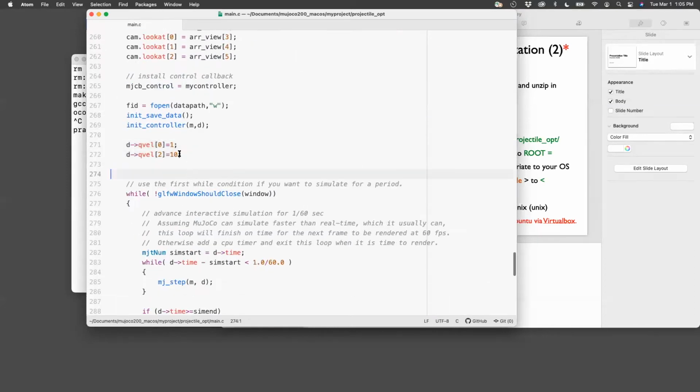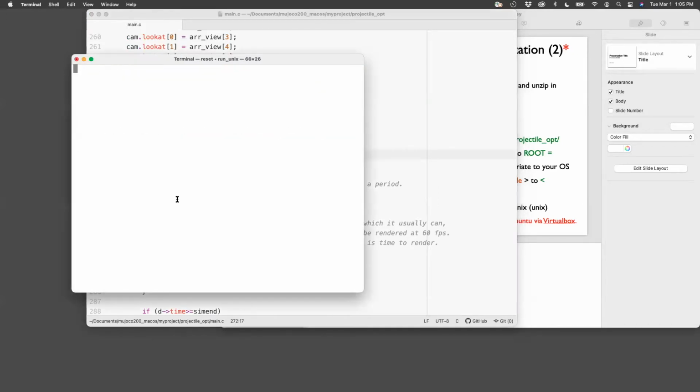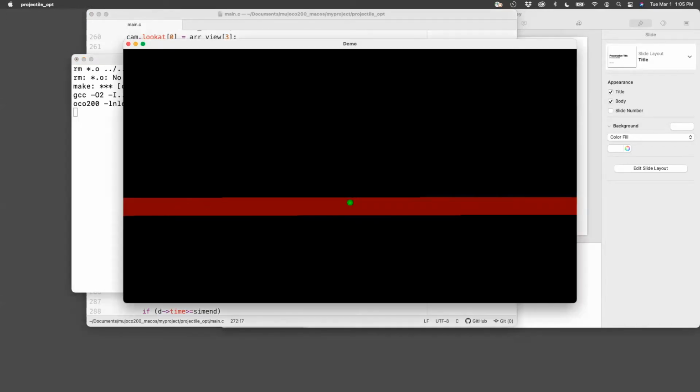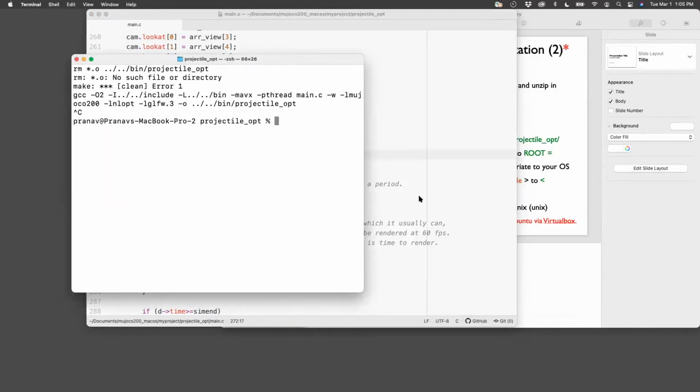Let me just quickly check something. Let me just put 0 and 0. See where the ball is positioned. It goes nowhere. Okay, it's on the ground, right? That's good.